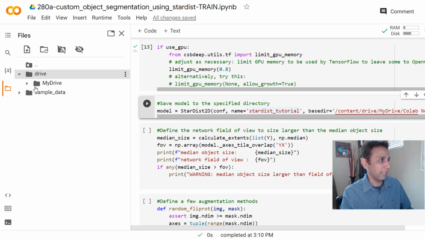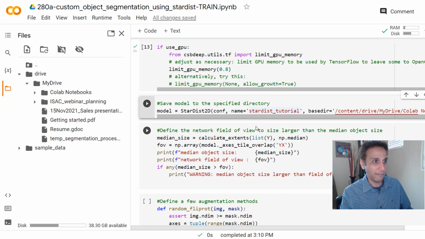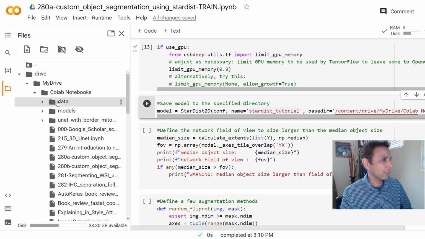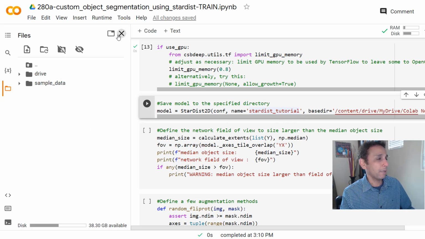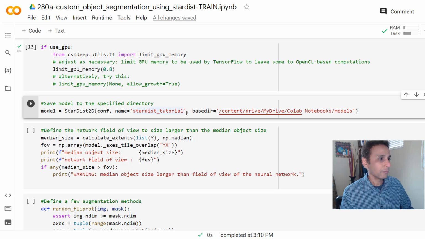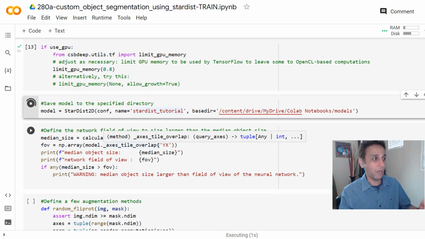Let's go ahead and see. In my drive, where am I saving it? Colab notebooks and models, right? So under Colab notebooks, under models, I have StarDist, because my earlier model that I trained was called StarDist. Now I call this StarDist tutorial, so it will create another folder right there called StarDist tutorial. Okay, so let's close this part and continue. And this is my model. So let's go ahead and define our model.